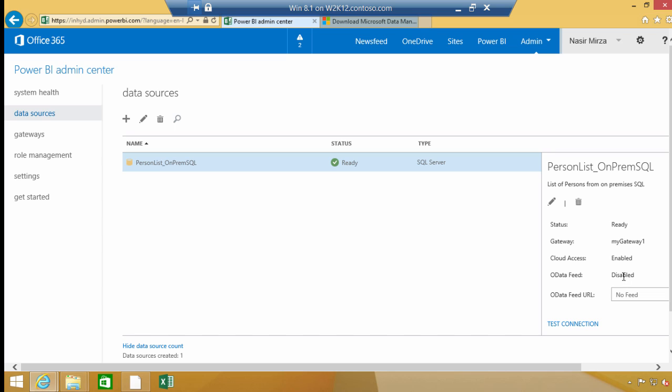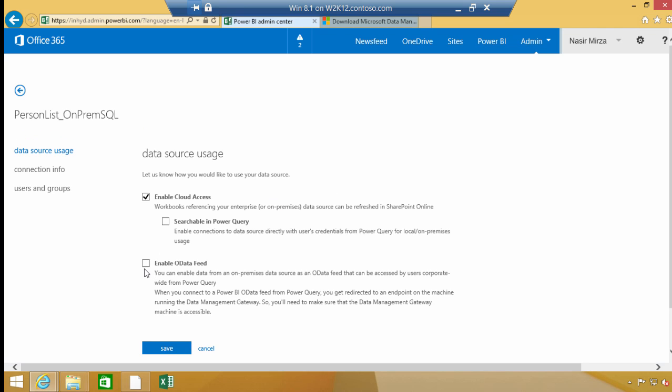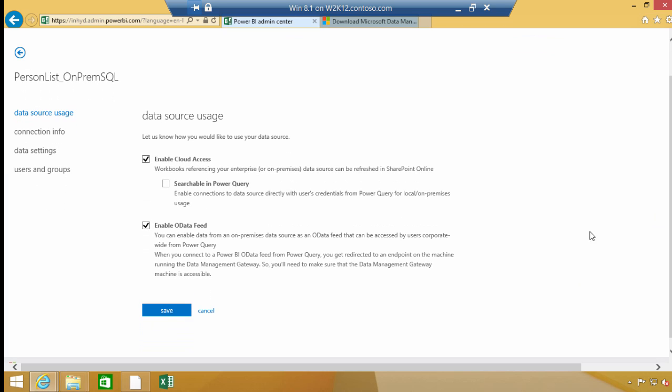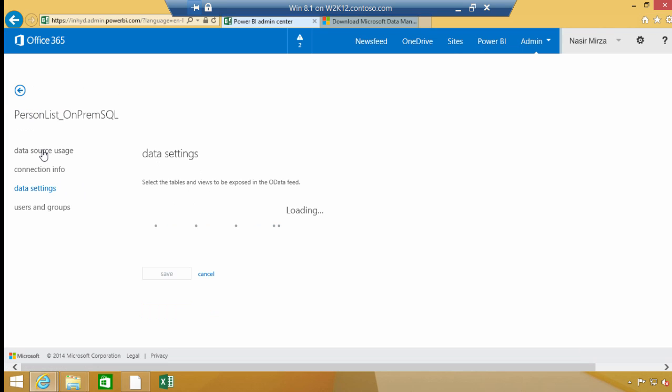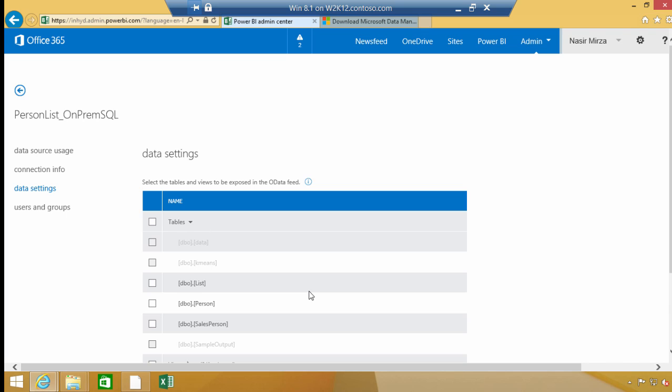So what we are going to do is edit this data source, and in the usage we'll say we should enable the OData feed. In that case, when we go to data settings, it should be able to query what data sources we could publish as an OData feed. Now it found, under tables, there are 3 tables.